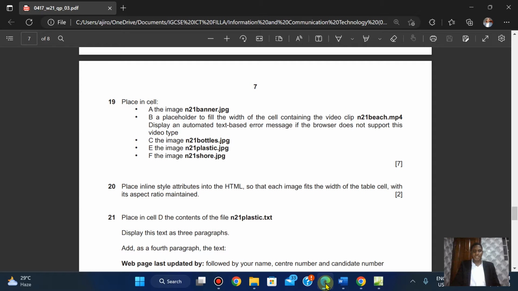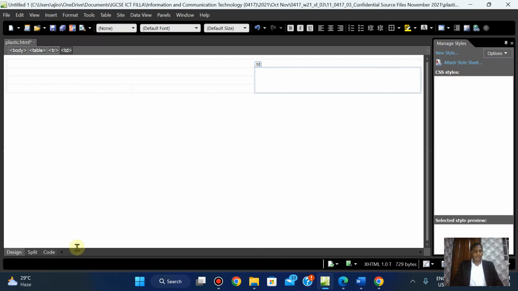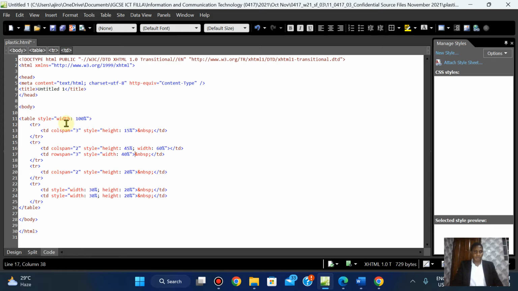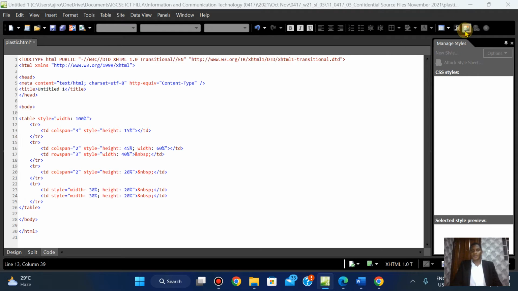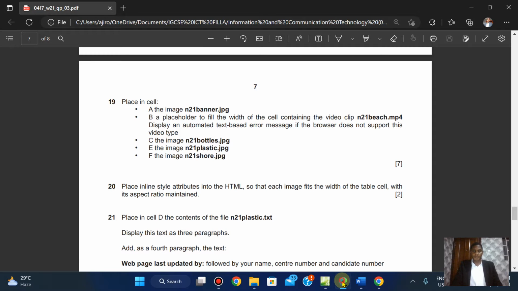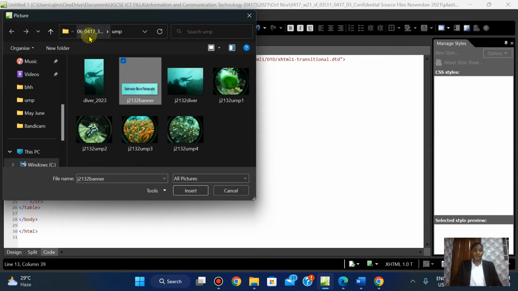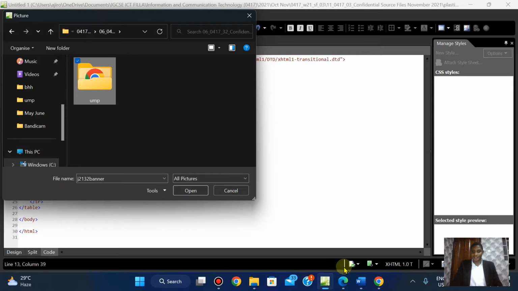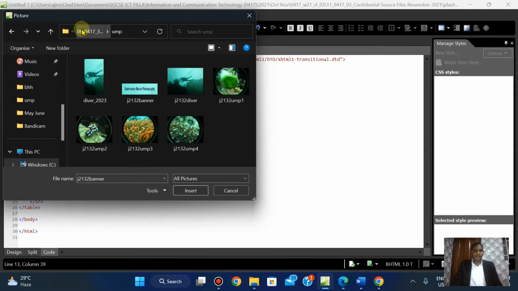Place in cell A the image. You can do it like this. I'm going to go to the code view. Right here I'm going to place the image. Click here to place image. The banner, right? Nope. I wasn't actually looking, because this is the N21 banner.